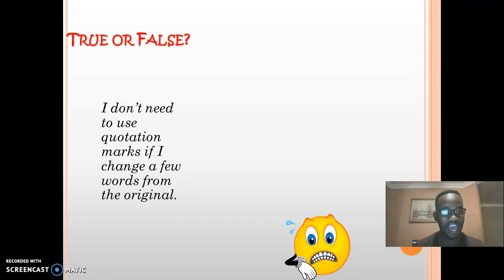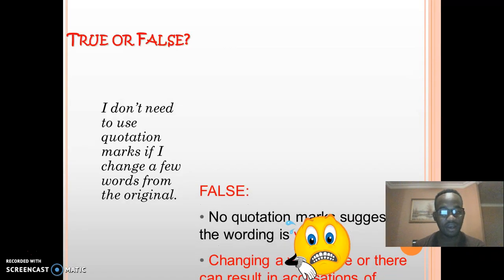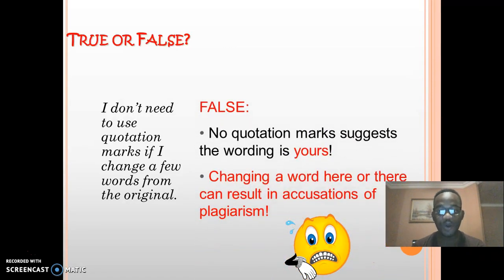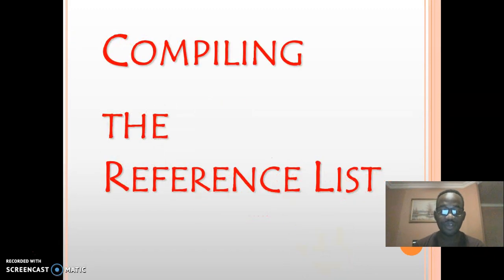Hey, this cartoon wants to cry. True or false? I don't need to use quotation marks if I changed a few words from the original. False. No quotation mark suggests the wording is yours. Changing a word here and there can result in accusation of plagiarism.